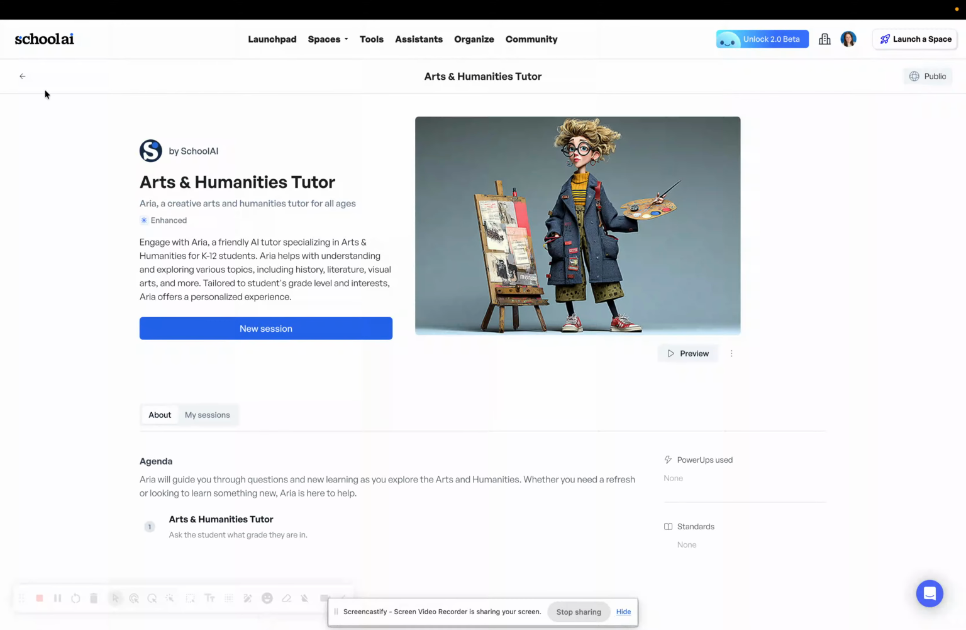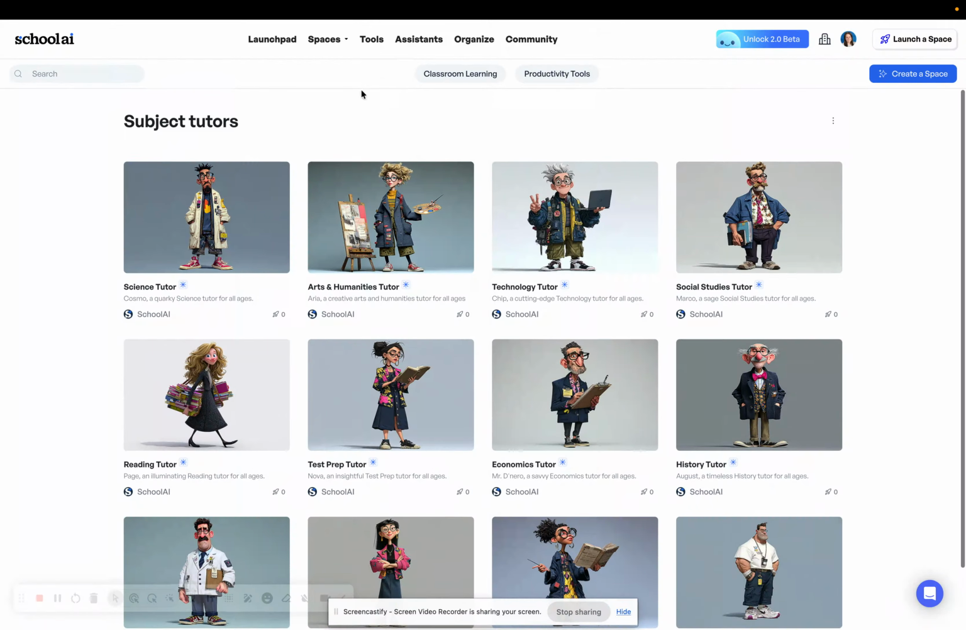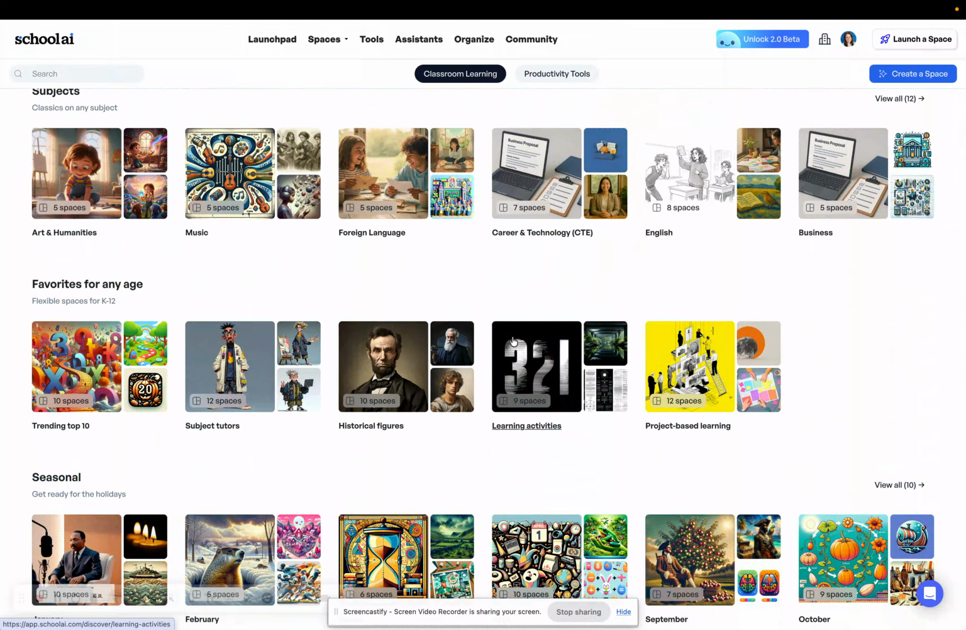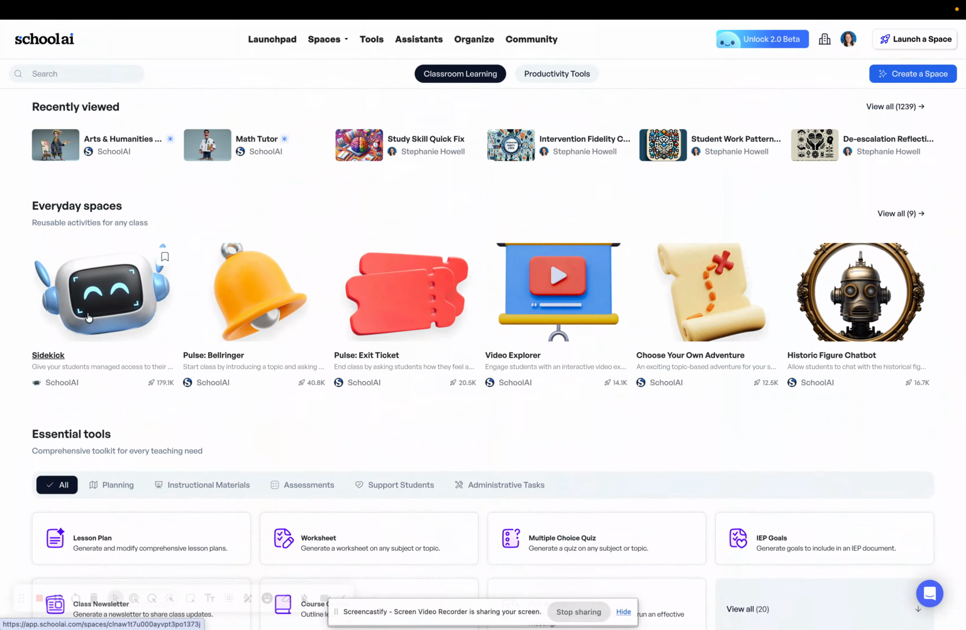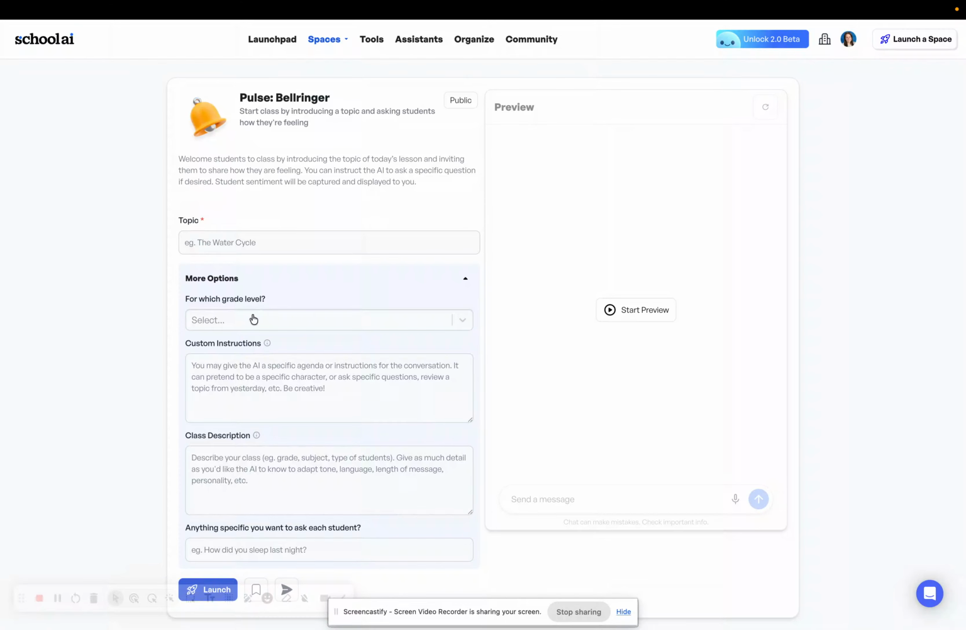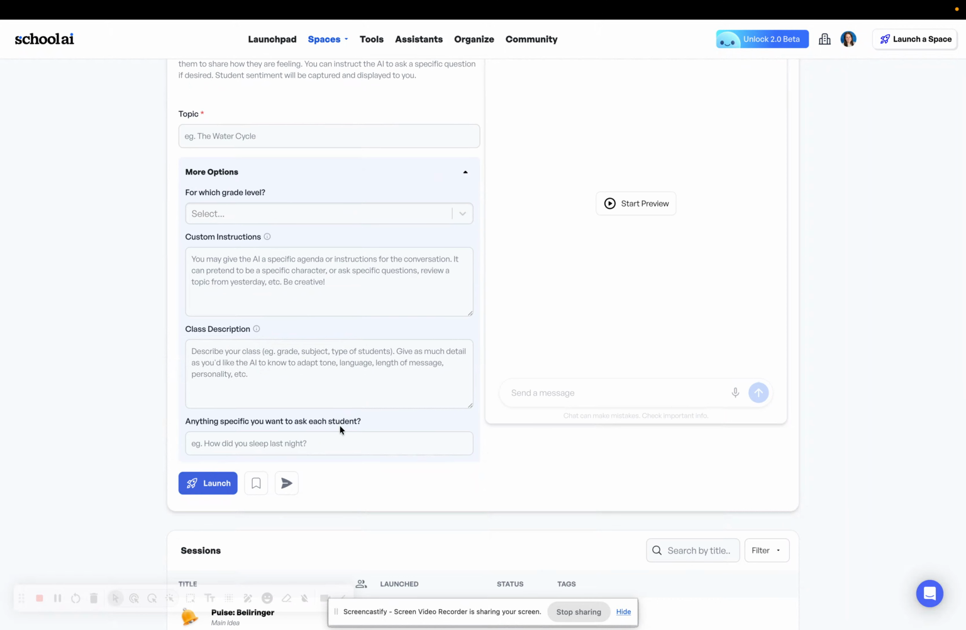Once you've got that space, you're able to really customize it to what your students need, whether it is using a common activity from the everyday spaces, a tutor, or even those learning activities. Just remember, you're able to click a bell ringer. From here, you add the topic, more options, so you can choose your grade level, custom instructions, class description, and then anything you might want your students to ask. These are great ways for you to really think through, what is it that I want my students to learn more about? And so if maybe our topic, right, let's go ahead and do the water cycle.